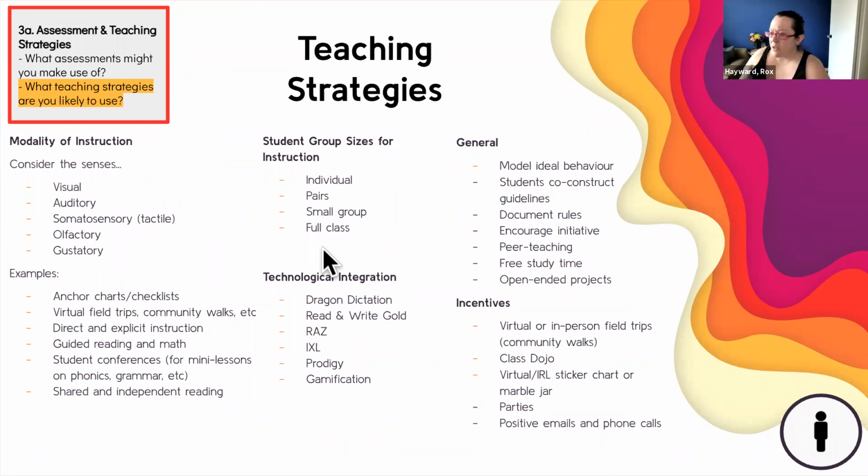certain extent. So I have them consider modality of instruction. And I know that the learning styles theory has been debunked largely, but still mixing it up and having different modalities helps build student engagement. And we know that.